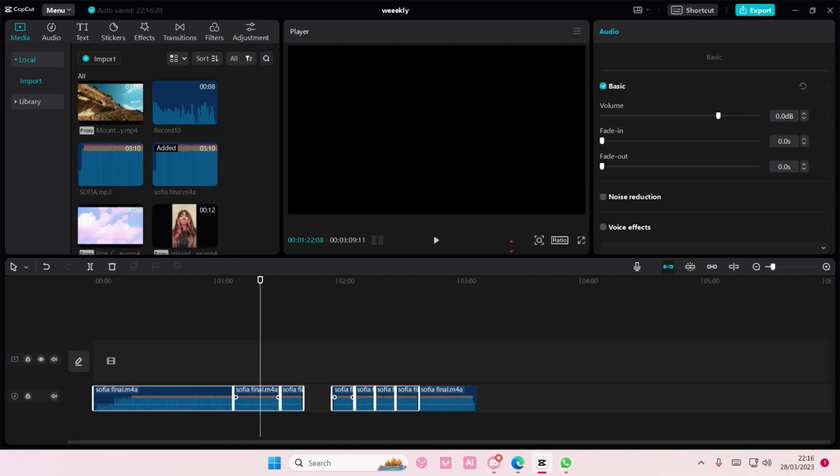You can also adjust volume here, add in a fade in and a fade out, also add in noise reduction, and also add in voice effects. I hope they'll have more to add to this audio bit here. I feel like they will someday.